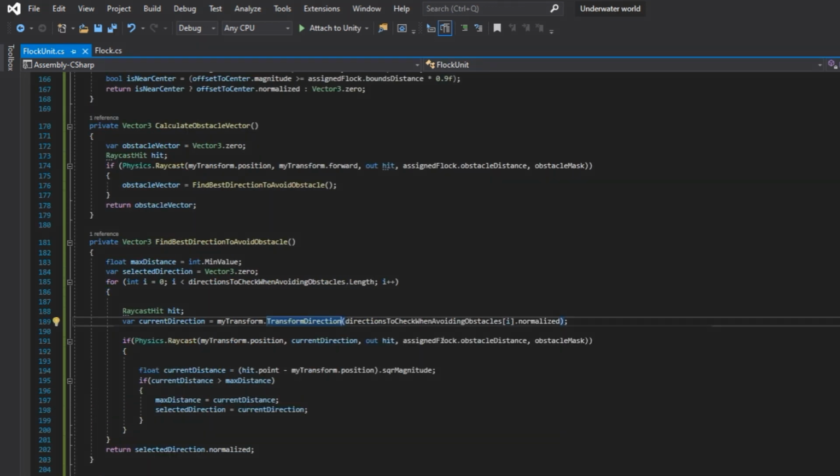We introduced a bug in calculating the raycast's direction. The direction parameter in the raycast method has to be world space, and we calculated the direction in local space. To fix that, we have to use the transform direction method instead and pass the direction to avoid obstacle as the parameter. That way we transform the direction from the parameter in local space to the direction in world space.